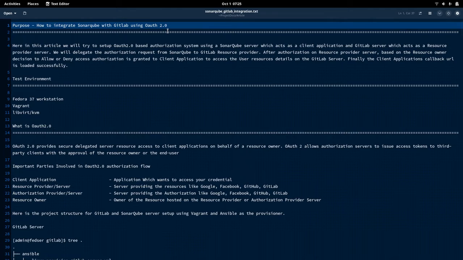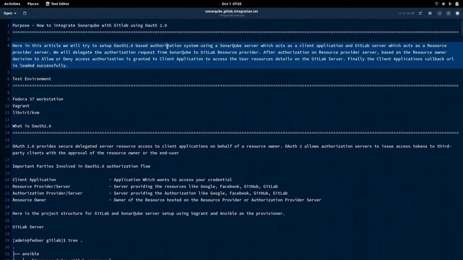Today we'll be looking at how we can integrate Sonarqube with GitLab using OAuth 2.0 protocol. What we are trying to achieve in this video is to set up a Sonarqube server, which acts as a client application, and the GitLab server, which will be acting as an authorization provider or resource provider server. Based on how the OAuth 2.0 framework works, we will be gaining access to the GitLab server, which is acting as a resource provider, and based on that grant, we will be able to access the Sonarqube portal using this OAuth 2.0 framework.